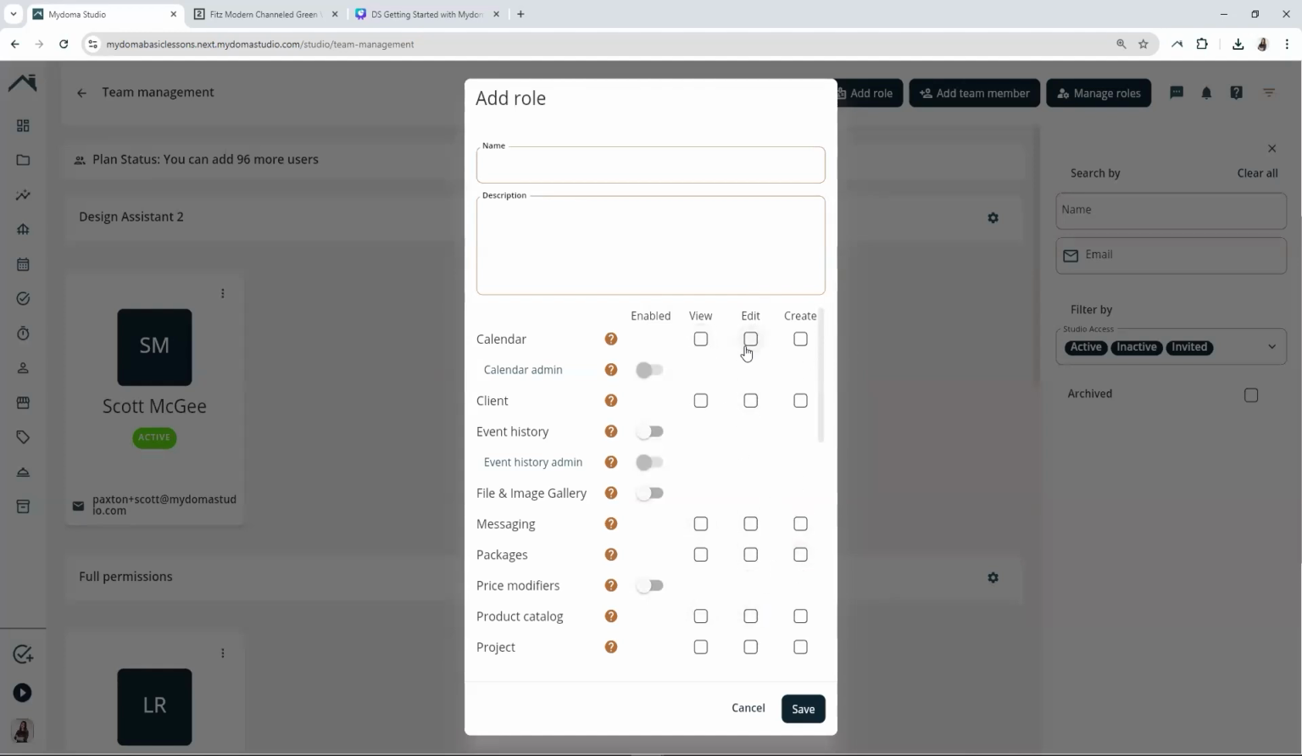You do not have to click on each one. If you want them to be able to create something, you can just click on that and it'll check all 3 for you. Same thing if you wanted to remove it, you can deselect view and it will remove that. Versus if you just wanted them to be edit, you can deselect create and it'll bring them back down to edit.